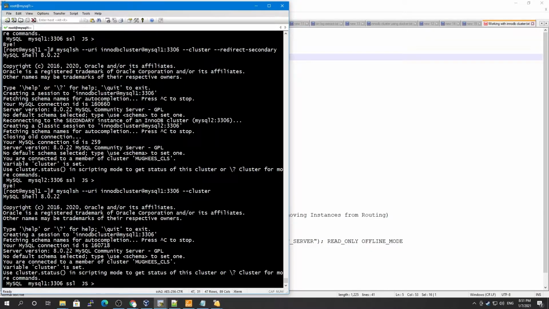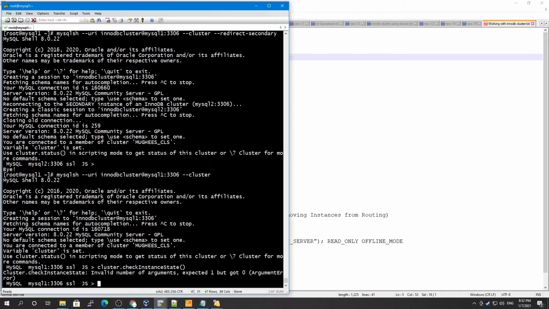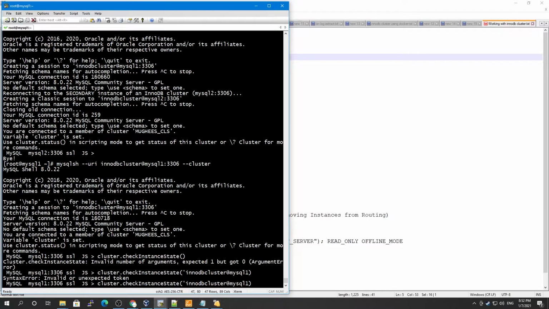Okay, so let's say I want to check the status of any of my instances, so let's say check instance state. If I do this, okay, I need to provide arguments. It says that I need to provide the InnoDB user which I have created for my cluster, who is the manager of my cluster, MySQL 1. Okay, so that's it.